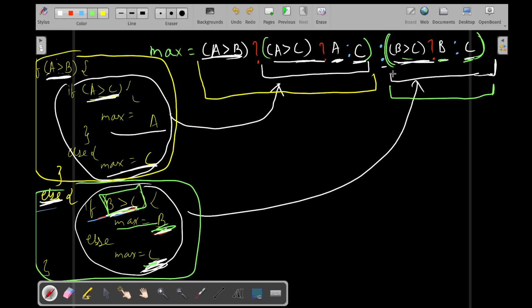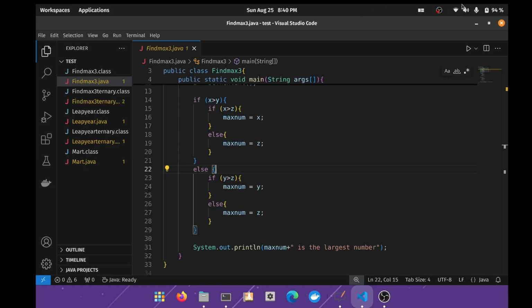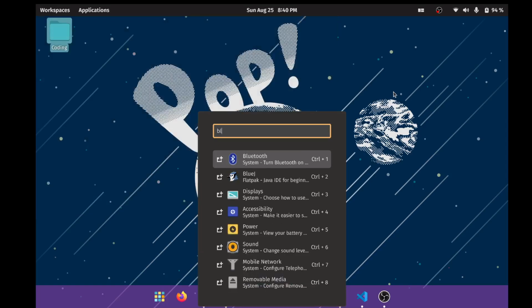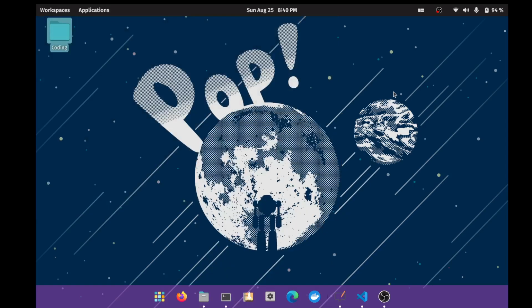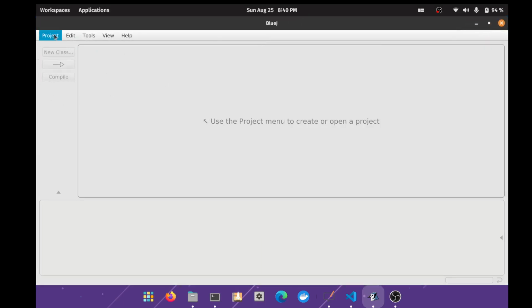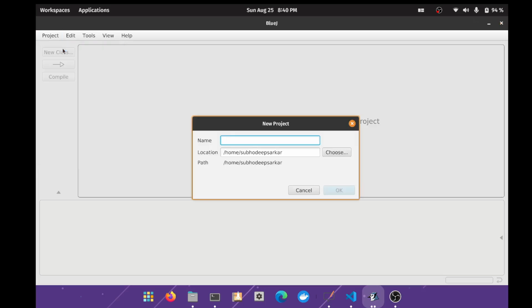So I'll show you the demo of the ternary operator right now. Let me go back and let me show you. Alright, so let's open our favorite editor, which is BlueJ. I have installed BlueJ, that's perfect. Great. Let's create a new project. New project. Test. Yeah, let's keep test like that.